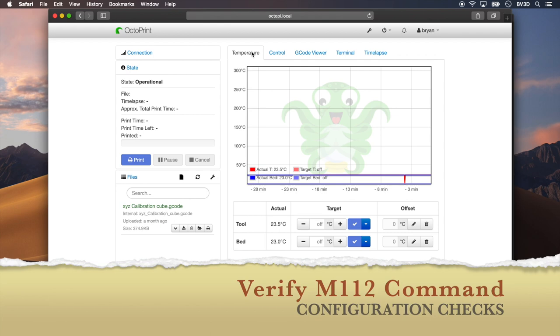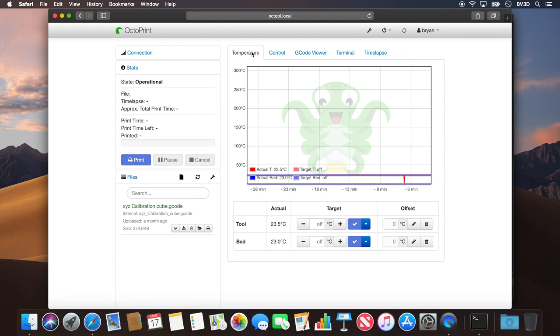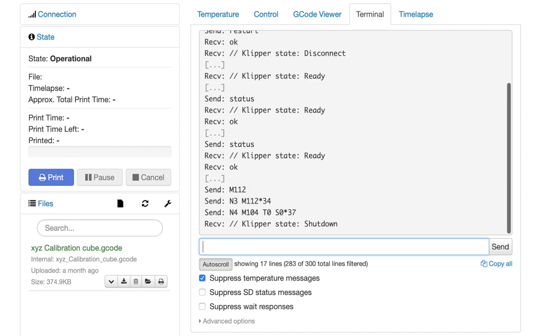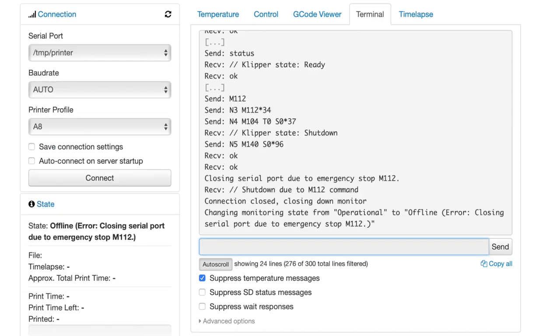Next, we'll verify the M112 command. And that's the emergency stop G-code command, and it tells Klipper to enter a shutdown state. So we'll switch to OctoPrint's terminal tab. We'll type M112 in the entry field and send that. And Klipper should immediately enter its shutdown state and stop all communication with OctoPrint, as you see here. In the connection area, let's click the Connect button again to restore communication with Klipper.